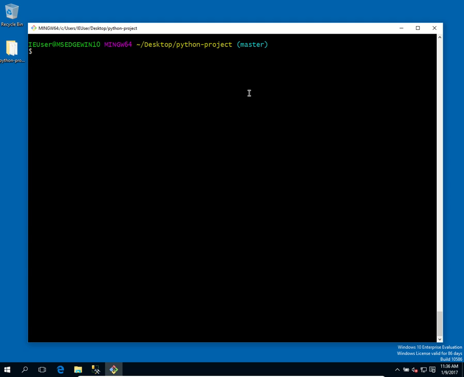Hello everybody, my name is Ryan, and in this lesson I'm going to just show you the basic workflow of staging files and then committing those files to the repository.